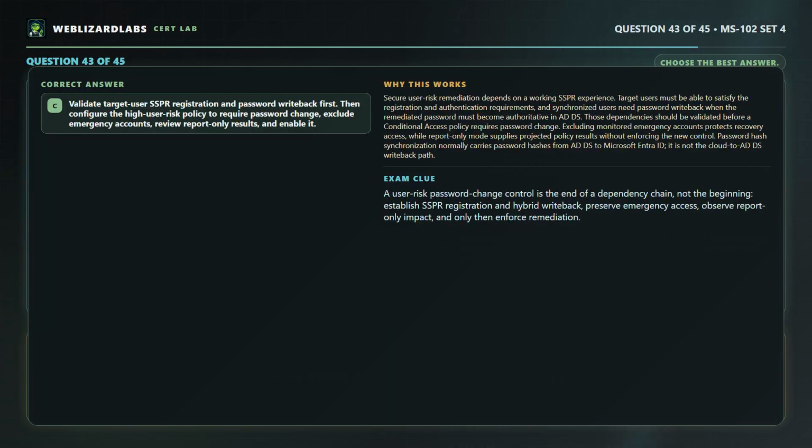The correct answer is C. Validate target user SSPR registration and password writeback first. Then configure the high user risk policy to require password change, exclude emergency accounts, review report-only results, and enable it. Secure user risk remediation depends on a working SSPR experience. Target users must be able to satisfy the registration and authentication requirements, and synchronized users need password writeback when the remediated password must become authoritative in ADDS. Those dependencies should be validated before a conditional access policy requires password change.